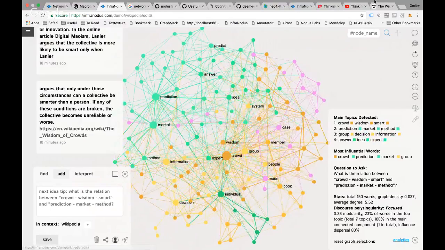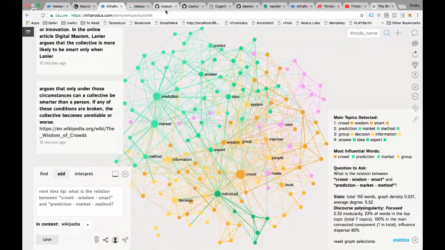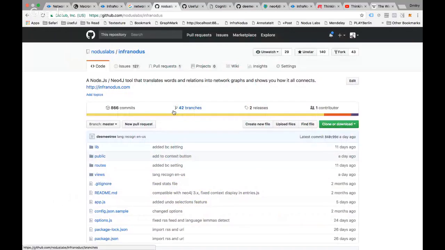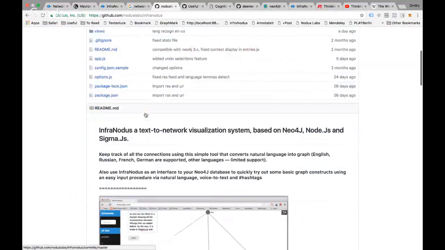I also wanted to take the time that we have left to show the graph model I use in the backend. So here is the GitHub page of the project.